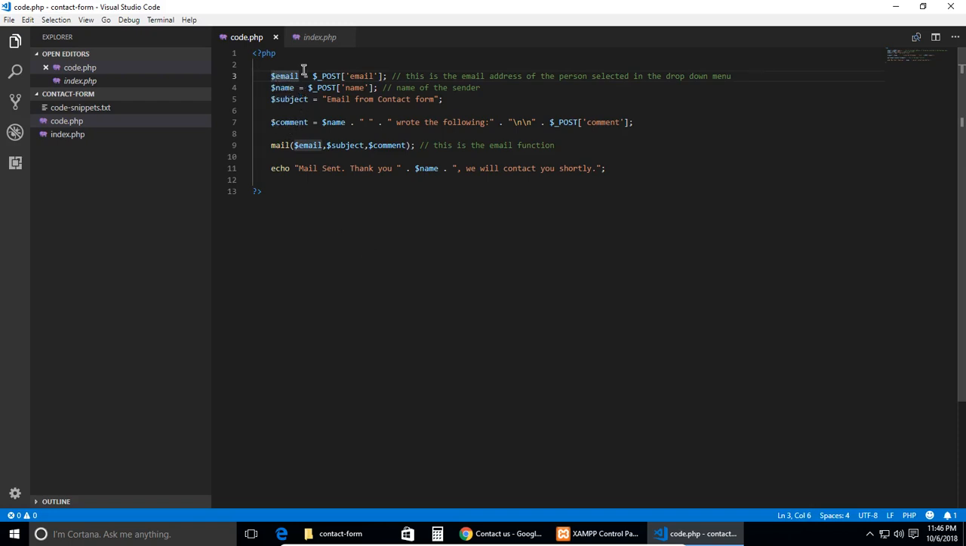And so what we're doing here is we are grabbing all this information and then we are passing it to this function, right? If you see here, we have mail, and then we have these brackets or parentheses, and inside we're passing in our variable email, subject, and comment. Basically, mail is a function that we are going to use to send the email.